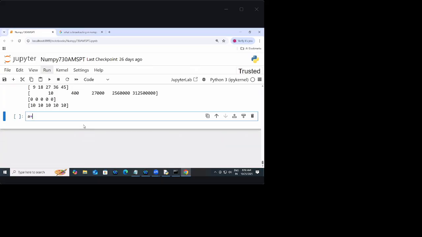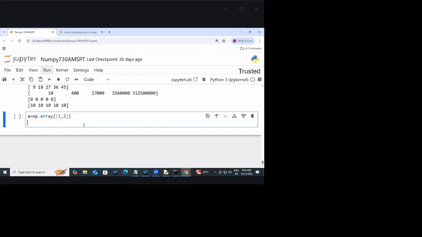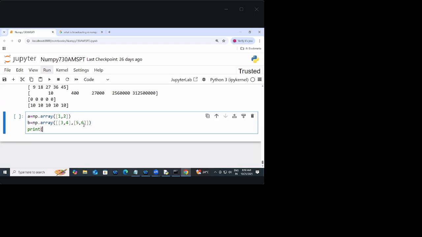See here, for example, I'm creating an array by saying np.array. I'm creating a 1D array with two elements. Then again np.array, and I create a 2D array. Here I'm writing 3, 4, comma 5, 6. Okay. Now here I created two arrays.